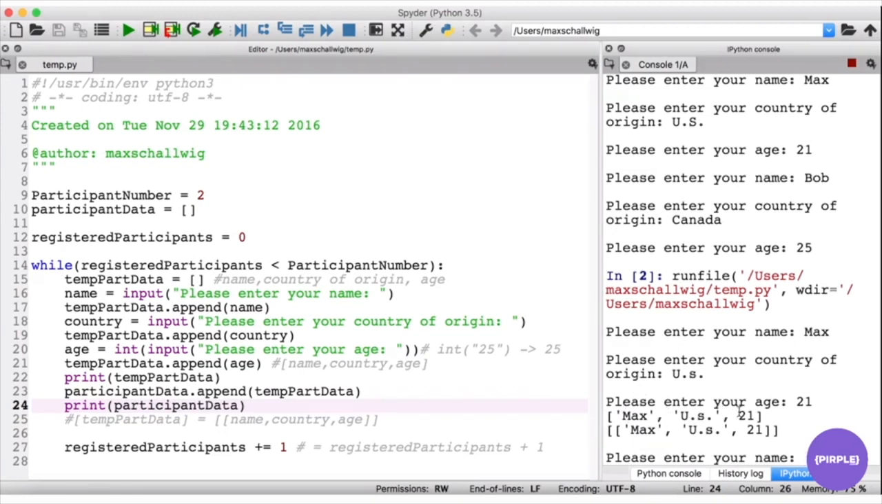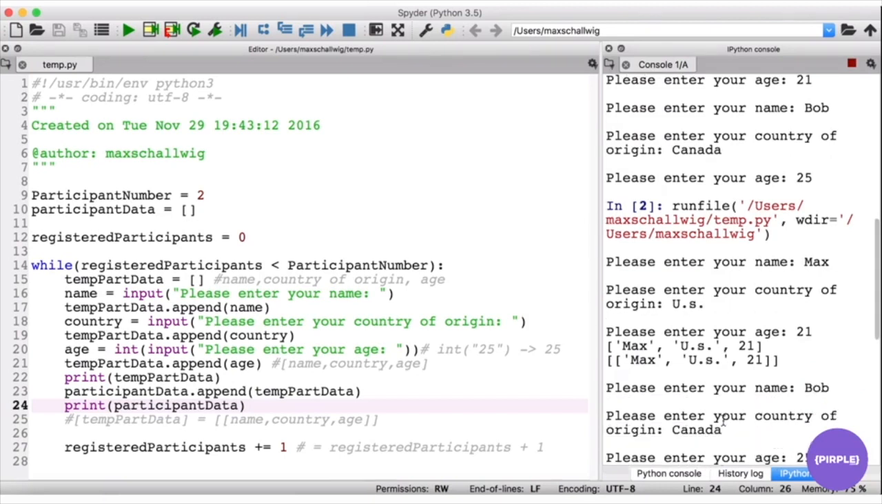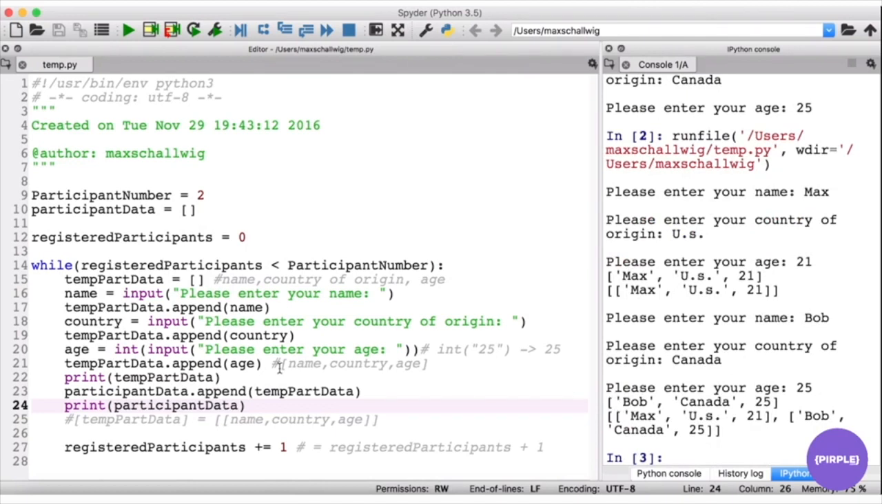And we see here that this is an integer because it doesn't have the quotation marks around it. And here we see our participant data. So it's a list, and in itself is the list that we have up here. And so now we can do again Bob, Canada, and 25. And now we see our temp part data has been overwritten. That's because at the beginning of the loop, we always make it an empty list. So every time we finish a loop, we overwrite our temp part data and it goes back to being empty. That's why we don't keep the data from before, but we just start off with an empty list every time, and we've overwritten it.